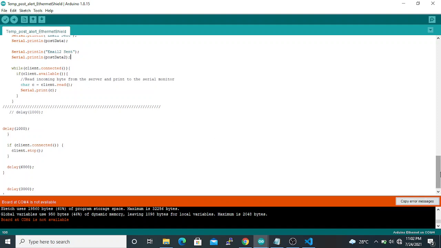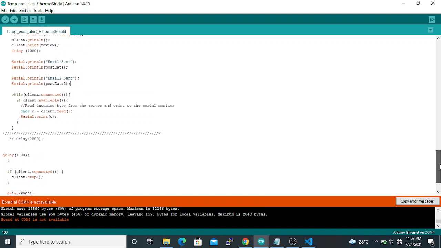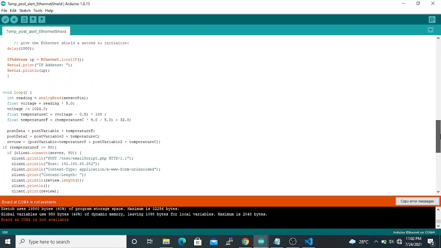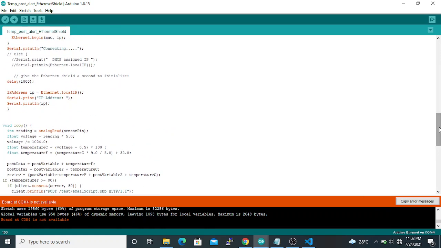I hope I've been able to convince you and give you a thorough explanation as to what's going on here in the code. In our next series of videos, we'll be looking at testing. We'll be testing the code with an Arduino and our Ethernet shield. We'll see it run, we'll see if there are errors with the PHP script. We'll also be looking at sending that POST data to our MySQL database.